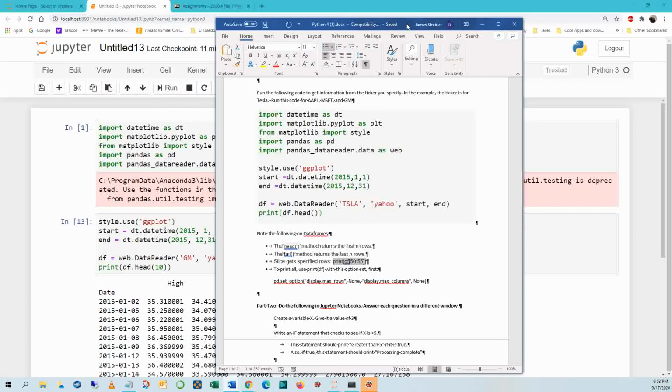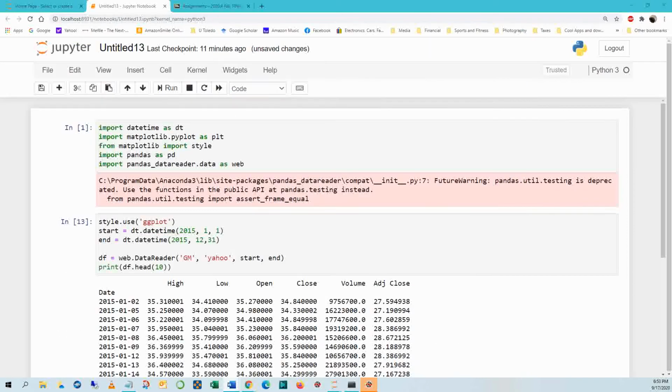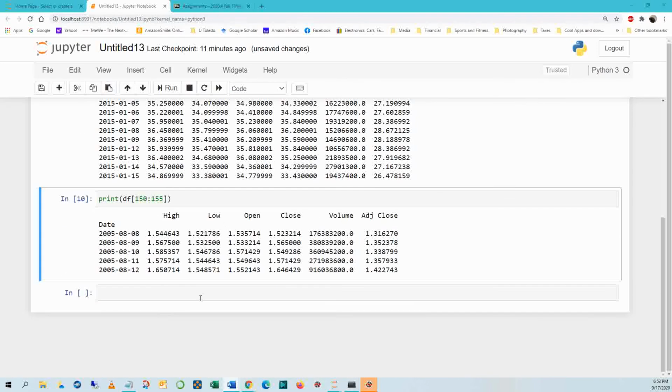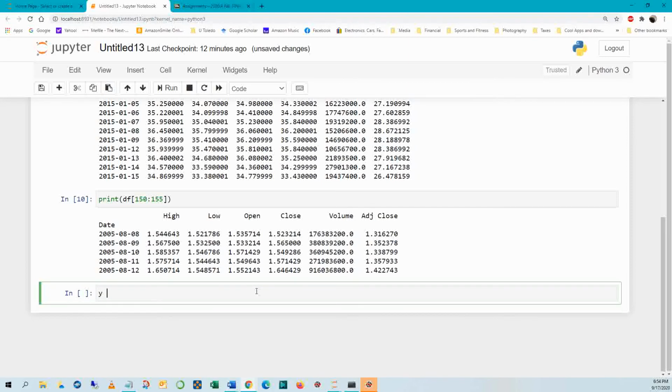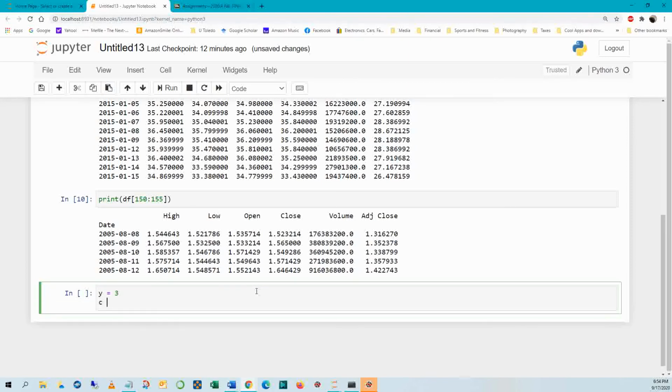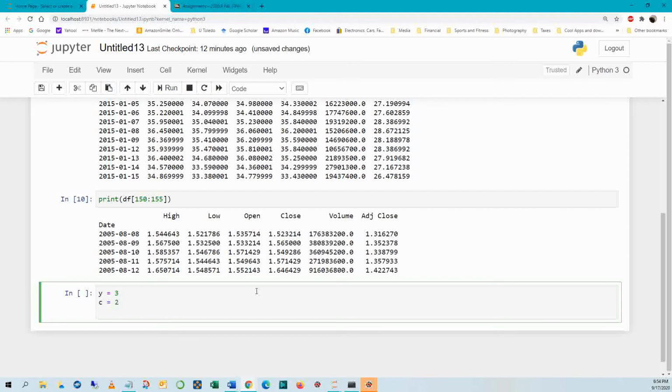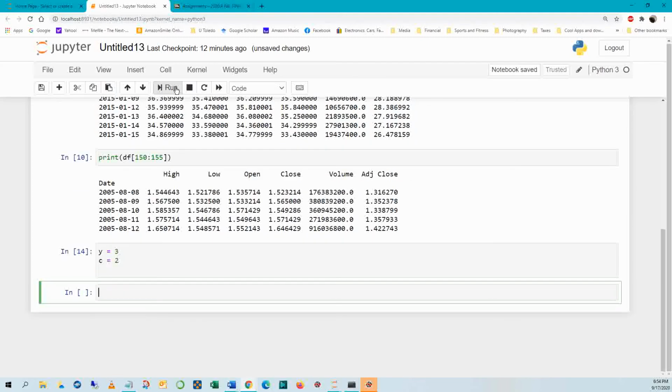Okay, so now I've got some questions you need to answer. I would like you to watch as I demonstrate a few things here because people have been asking some questions, so I feel like I need to redo some things here. So let's set some variables. Y equals 3, C equals 2. Just a couple variables. I'm going to run that. Okay, so that's just sitting there inside Python's brain.